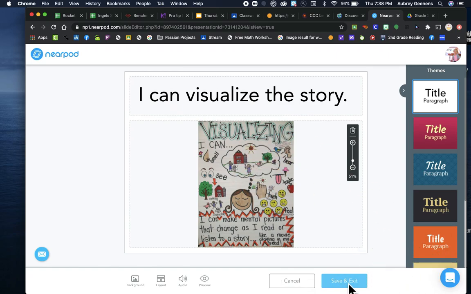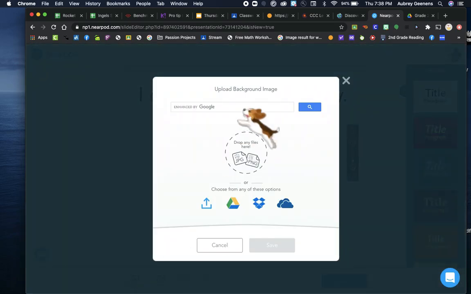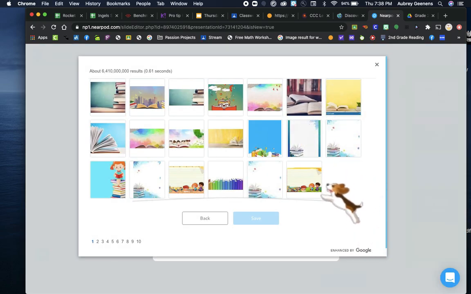So now you can leave it like this. I know when I first started, I left my slides just pretty basic. But if you want to give it a little extra something, you could give it a background. So if you go right here, you can click background, and you can type in for the Google. So I just type in reading background. That's usually just what I use. And pick a reading background that you like.